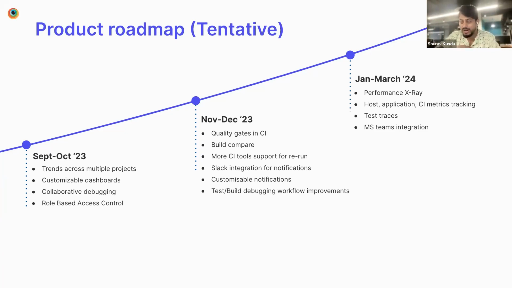We don't want you to come to the test observability dashboard at all. All the product that I showed you, I don't want you ever to come to this product. So that's the ultimate aim.